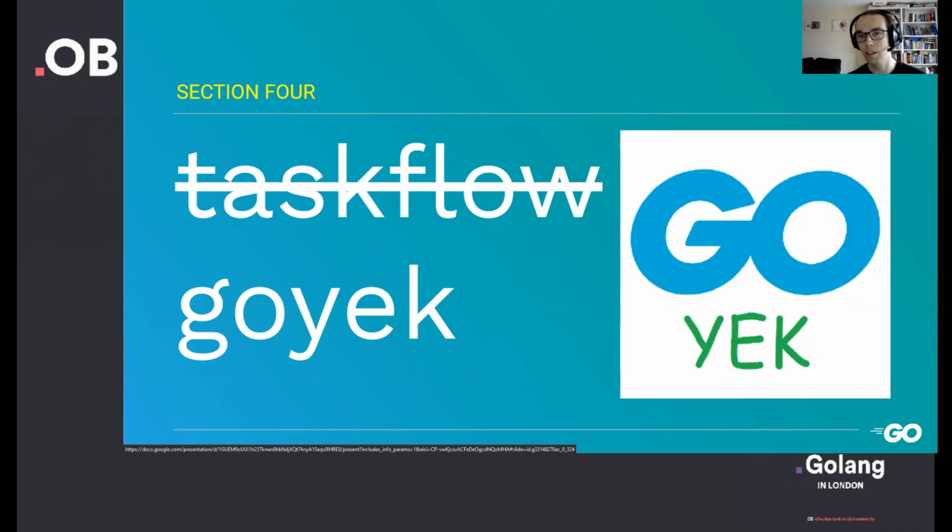So with having these problems, it took me about a year until I came up with an idea of how to build another build tool for Go, which initially was called taskflow, but it has been renamed to goyek recently.